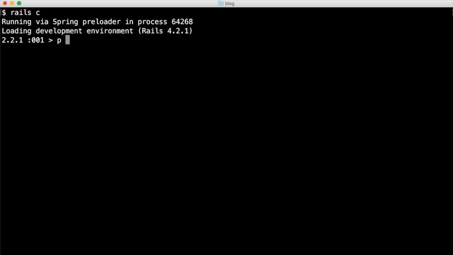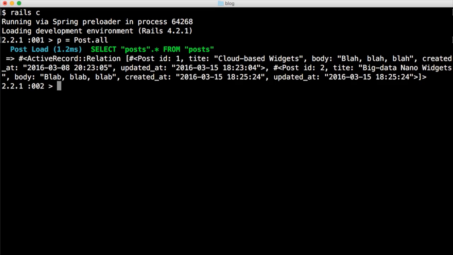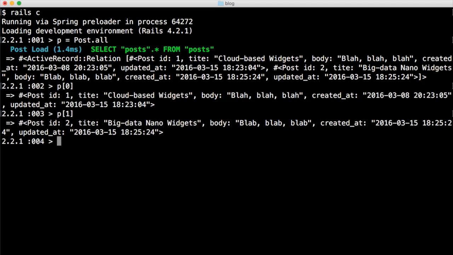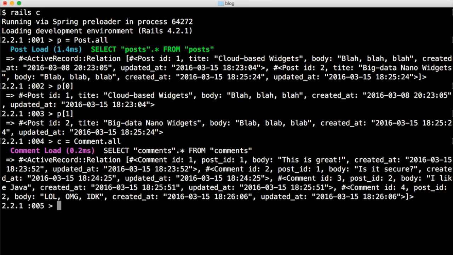And if I type p = post.all, this will read all of the posts from the database and store them in the variable p, which is an array. And so if I look at the first element of that array, you'll see the first post, and if I look at the second element, you'll see the second post. I can do the same thing for comment. We can type c = comment.all to retrieve all of the comments into the array c.